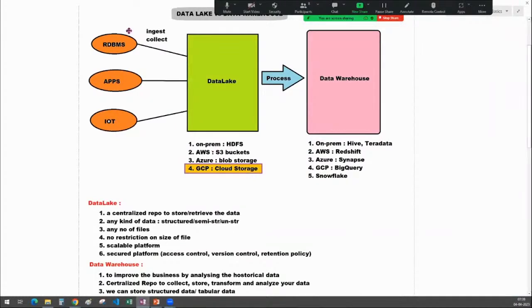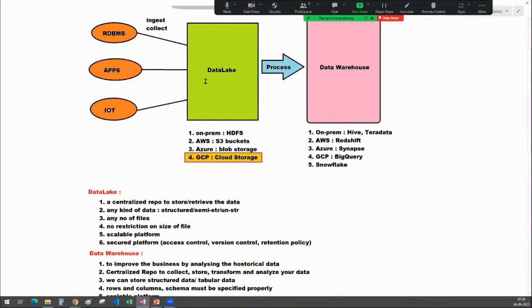Okay, so usually you get data from multiple data sources. In a data lake, it should be able to store any amount of data coming from multiple data sources, and it should not restrict any data format. It should allow any data format and any amount of data to be stored, and it should be a scalable platform and also a secured platform. So that is what a data lake is.